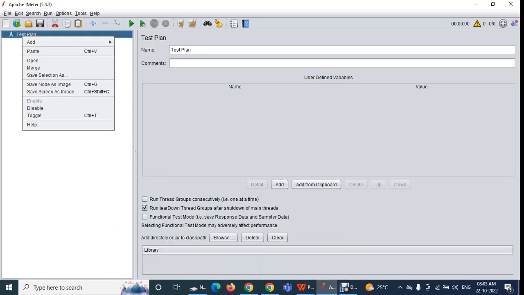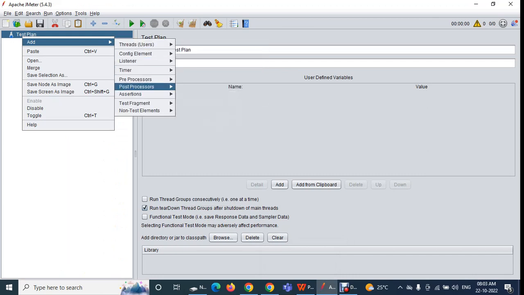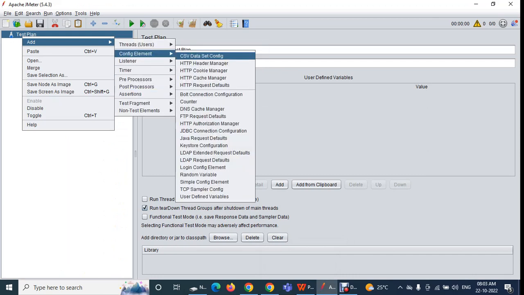Right click on the test plan, mouse around to the add. Here you can see configure means. Yesterday we have discussed the CSV Data Set Config, Header Manager, and also we have discussed the User Defined Variables, right? So today let me go with Cookie Manager and Cache Manager.